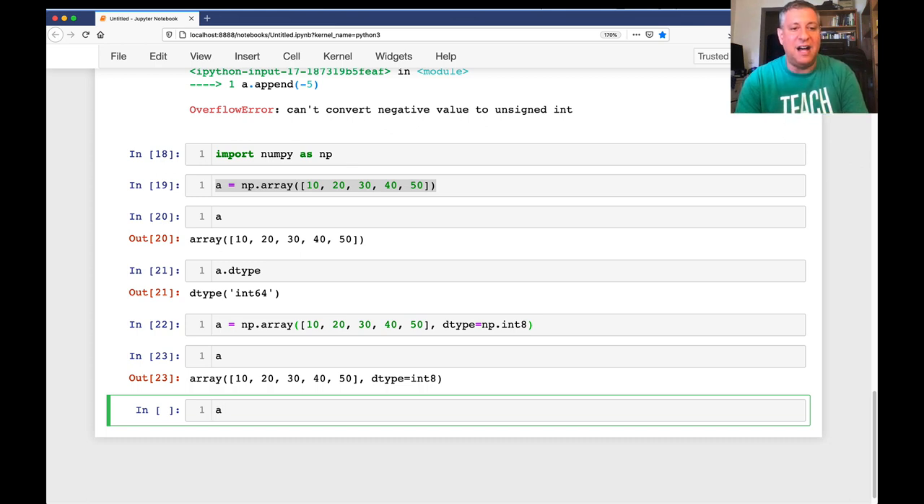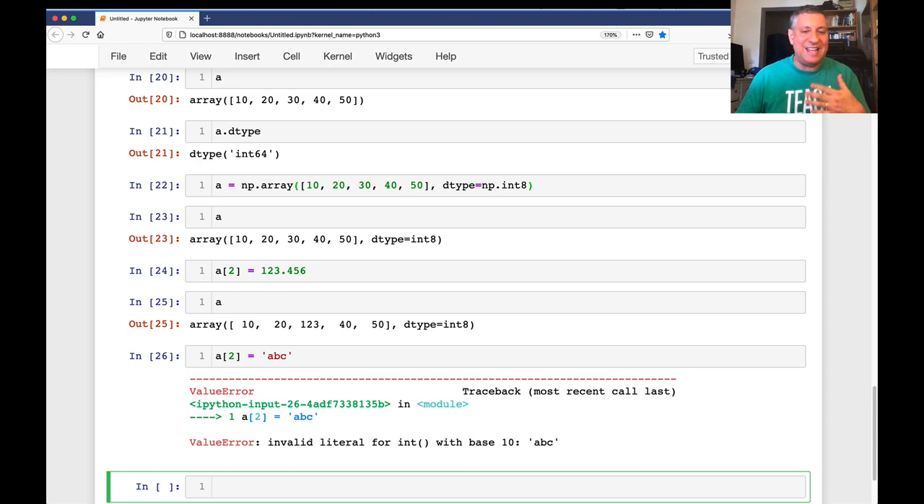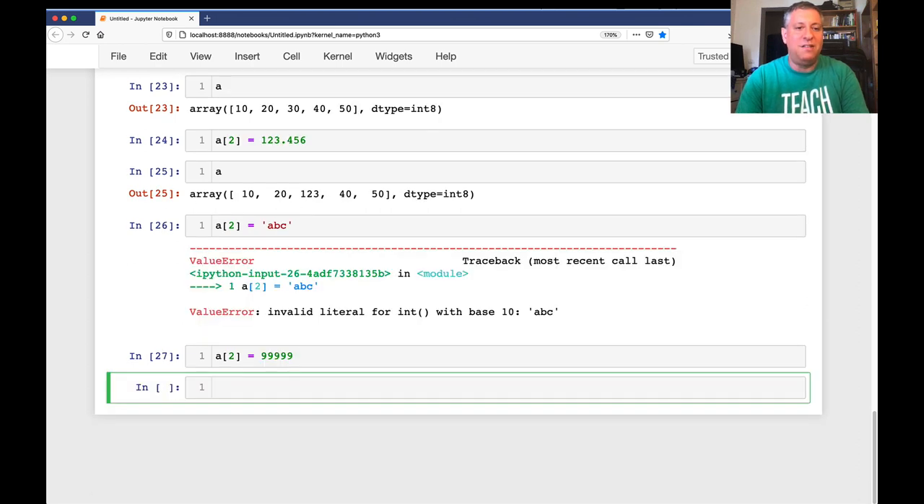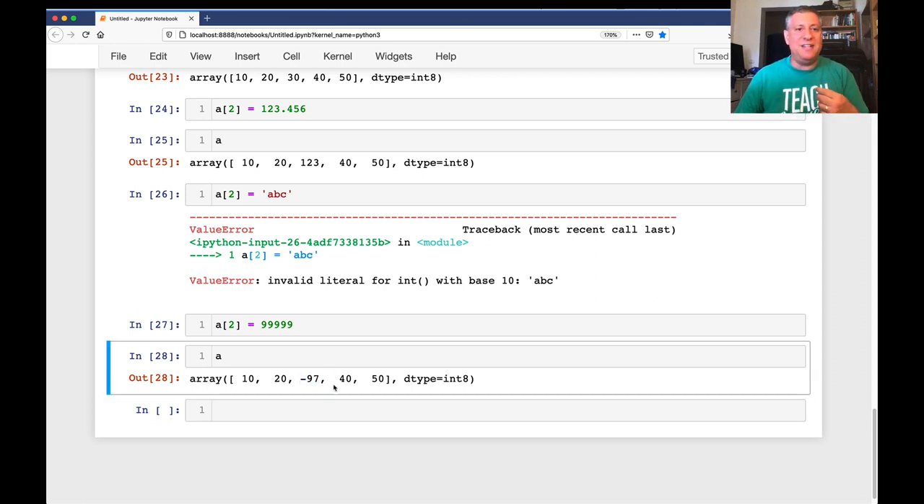So if I say a of 2 equals 1.23456, that worked just great, right? Well, sort of. It chopped off our floating point number and made it just an int. And if I say a of 2 equals ABC, then it's going to throw a gasket, right? Because it's going to say, wait a second, I can't even turn this into an int, trying to run int on it. It's just not going to work. And what happens, by the way, if I say a of 2 equals 99999? Well, it's going to give me minus 97. Why? Because I said that it should be 8-bit integers, and 99999 is too big for 8 bits. So it's not going to complain. It's not going to throw an error. It's just going to give me this weirdo number that's the result of wrapping around. So you do have to be careful here.